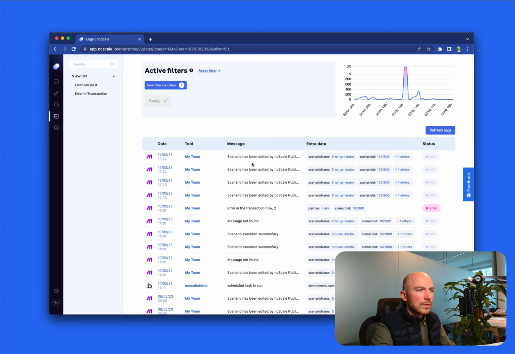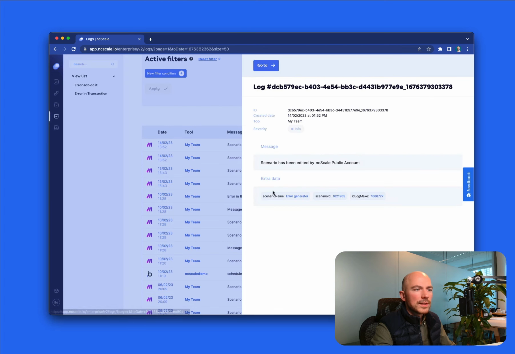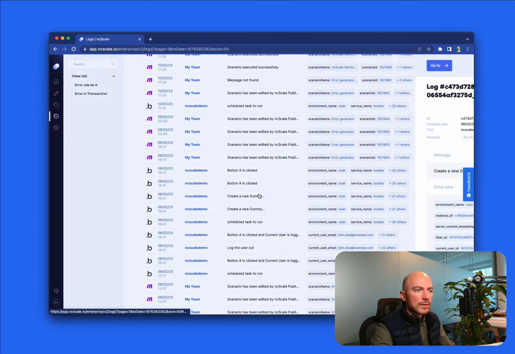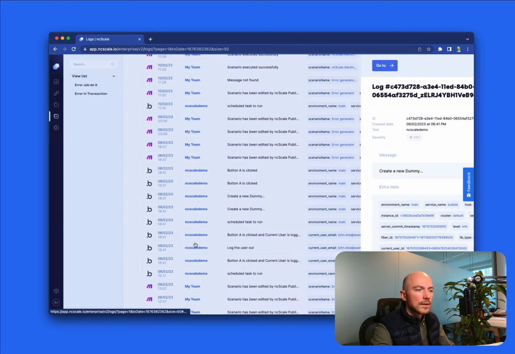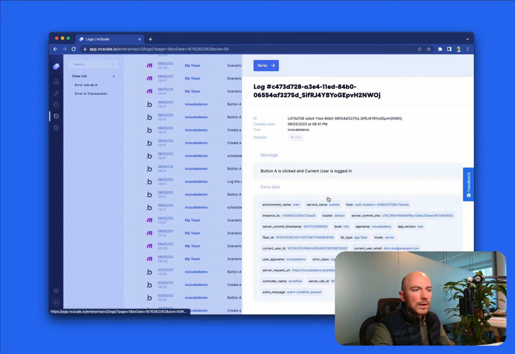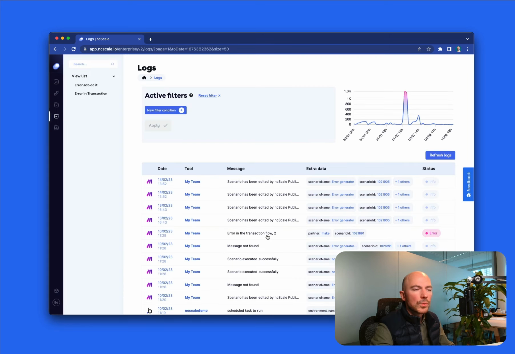On each log, if you click on it, you will have all the keys from this log. For example, the scenario name, the scenario ID, and the ID of the log in Make. On Bubble, you have the extra message with a running action and the workflow item ID. You also have the IP address of the user, and the current user email address when it is available on Bubble.